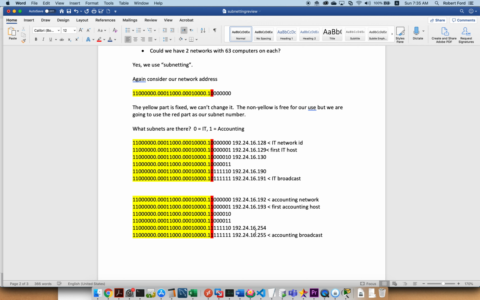Okay, so these happen to be all of the accounting network computers. These happen to be all the IT. How can I tell that it's IT? Very simple. You look at the network number. The network number here is 0. The network number down here is 1.